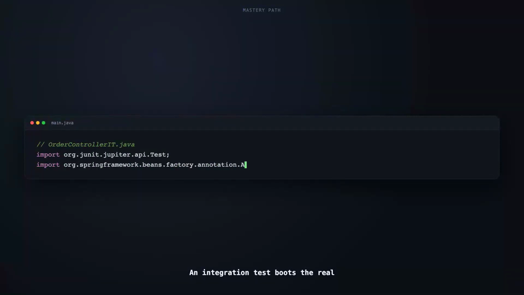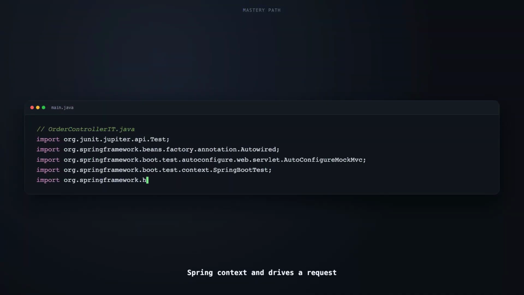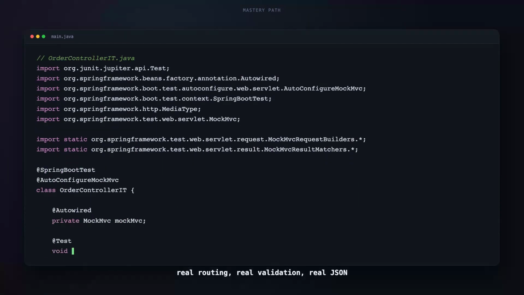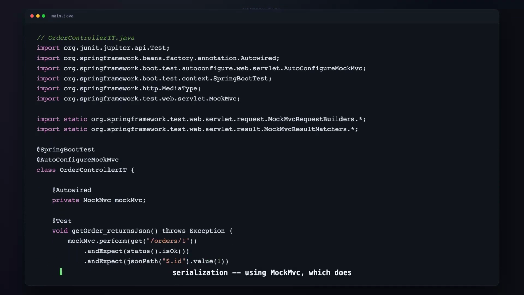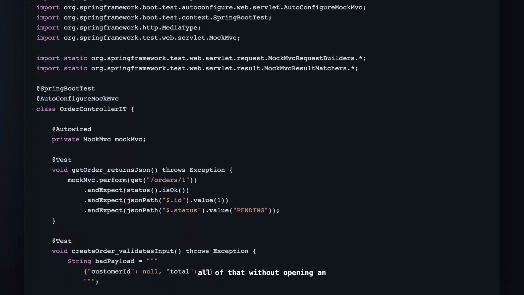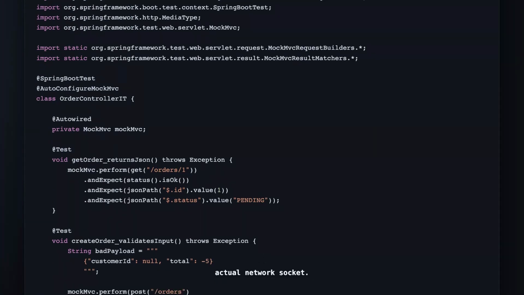A unit test isolates one class. An integration test boots the real Spring context and drives a request through the actual controller stack. Real routing, real validation, real JSON serialization using MockMvc, which does all of that without opening an actual network socket.